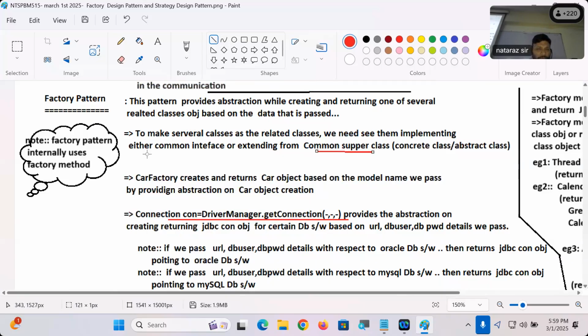Are you getting my point there, guys? This is my common interface. This is my common superclass. Everyone getting my point here, guys? A car factory creates and returns a car object based on the model name we pass, by providing abstraction on what? Car object creation.